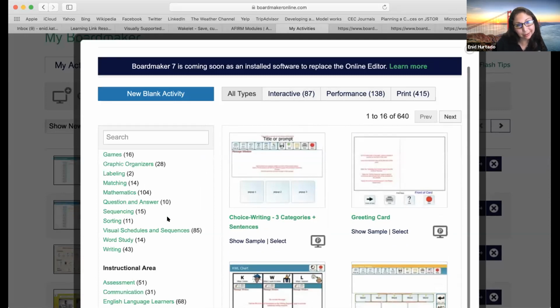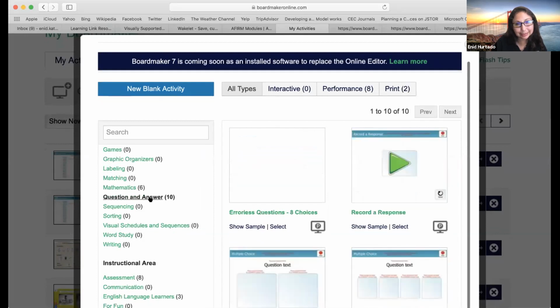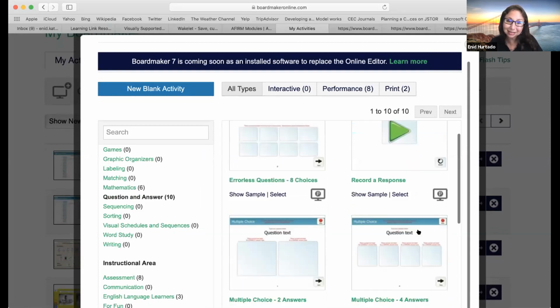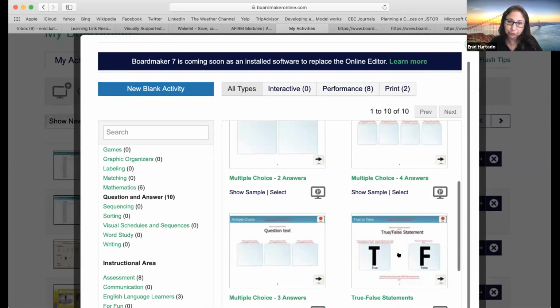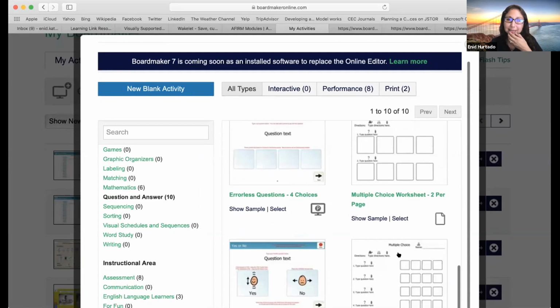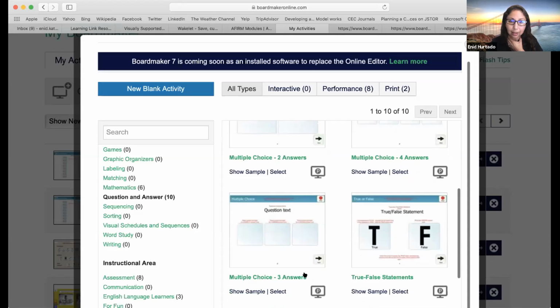Let me show you one of my favorite ones, to tell you the truth. Actually, I showed it last session. It's multiple choice. But I want to show you that they have a lot of others. There's errorless questions, record a response. Here's my multiple choice ones that I love so much. They even have the true and false. Errorless questions, basically, the student cannot get it wrong. It's going to prompt them so that they don't get it wrong. They even have the yes or no, and you can change those symbols on there as well.